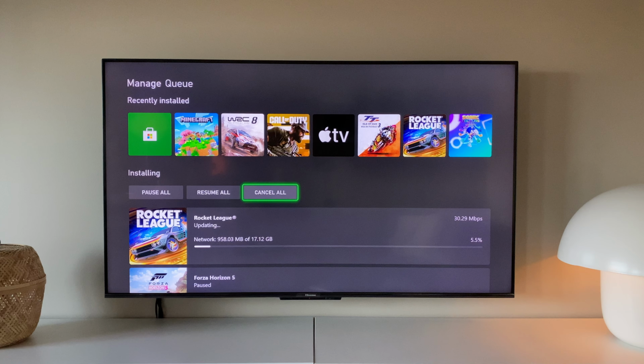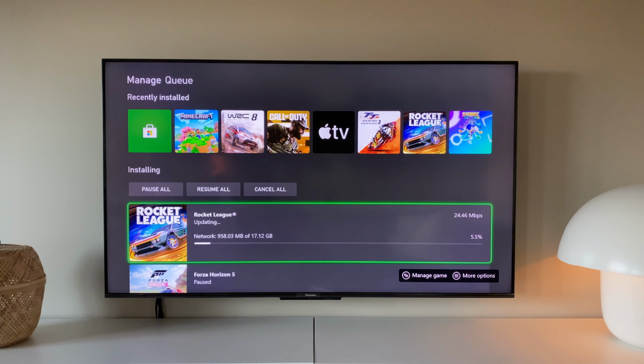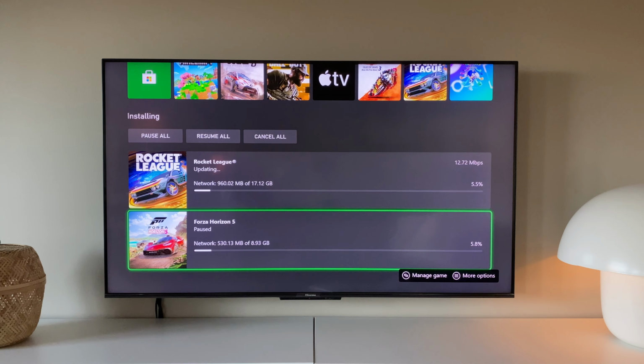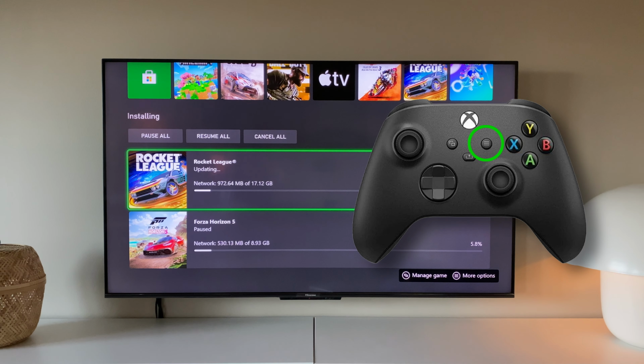In this example though we would like to stop downloading the Rocket League update and instead download Forza Horizon 5. So what we do here is that we move to Rocket League and press the Options button on our controller, or the Start button if you're a little bit more old school like me.